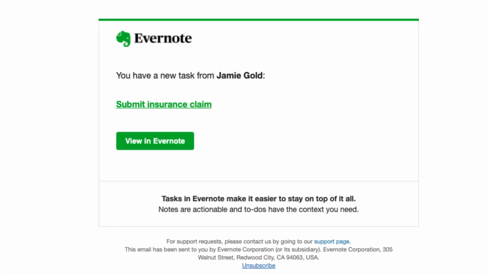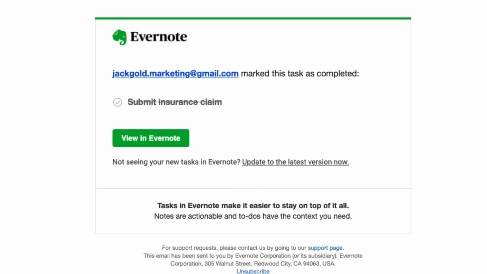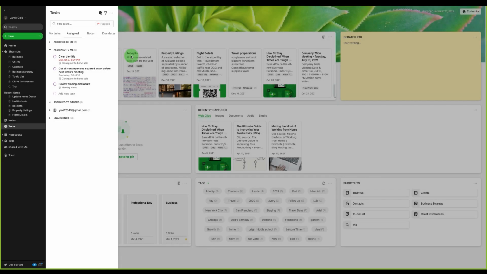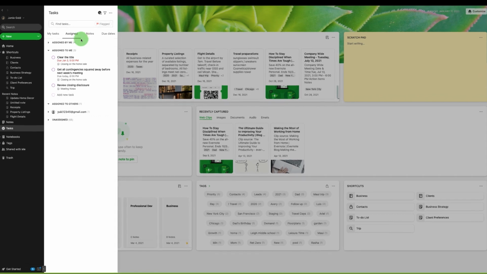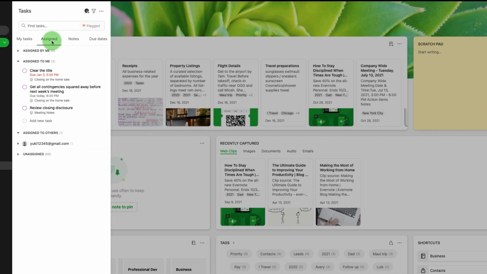Once you have assigned the task, the assignee will receive a notification via email that a task was assigned to them. As the assigner, you will get an email notification once the task is marked complete. Assigned tasks are grouped by who they are assigned to in your task view under Assigned, so you can keep track of tasks that have been assigned to others in one convenient place.